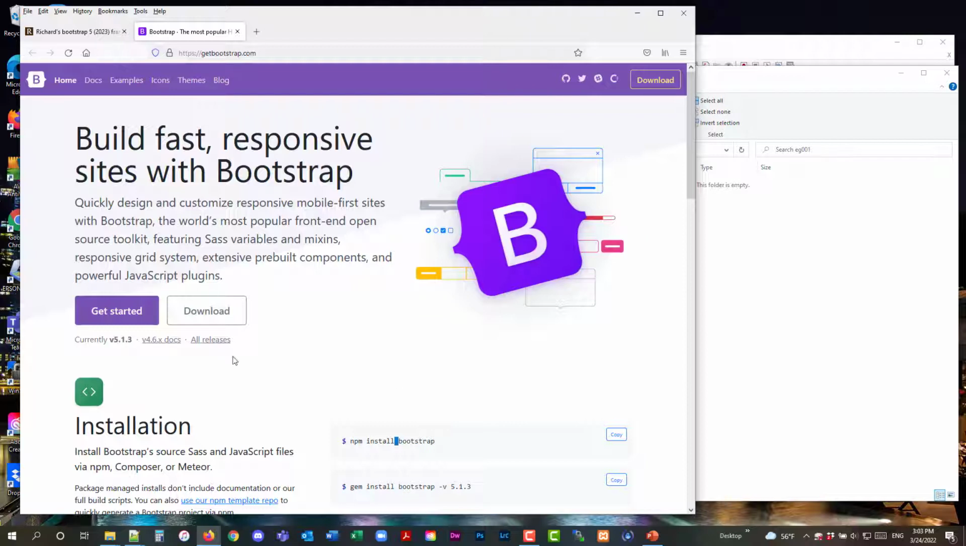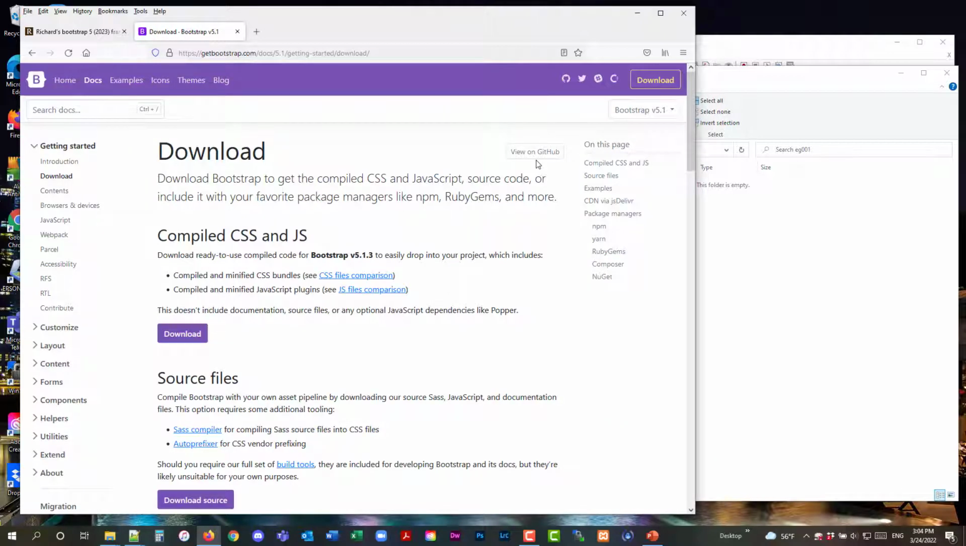All right, if it's 4, my examples won't work very well. Okay, so it has to be version 5. So download this. Click on download the compiled CSS and JS version. Download here.